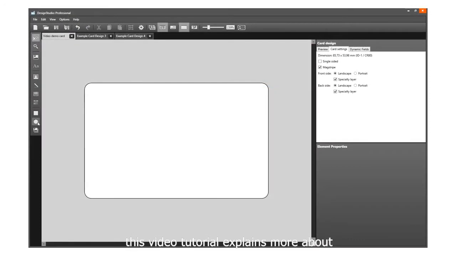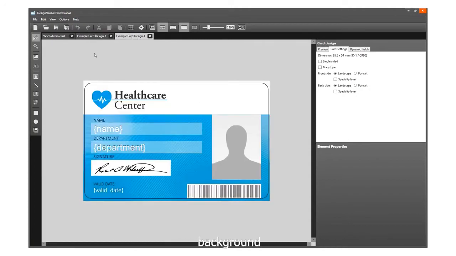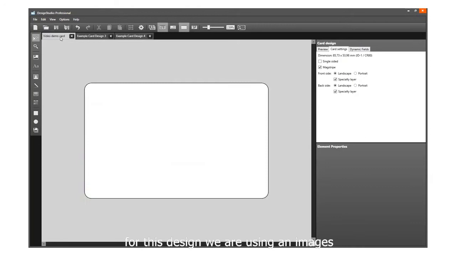This video tutorial explains more about using the Shape and Image tool when creating your card design. The first step of creating a card design is to create a background. Choose a blank background or use the Shape or Image tool to create a background. For this design, we are using an image as background.